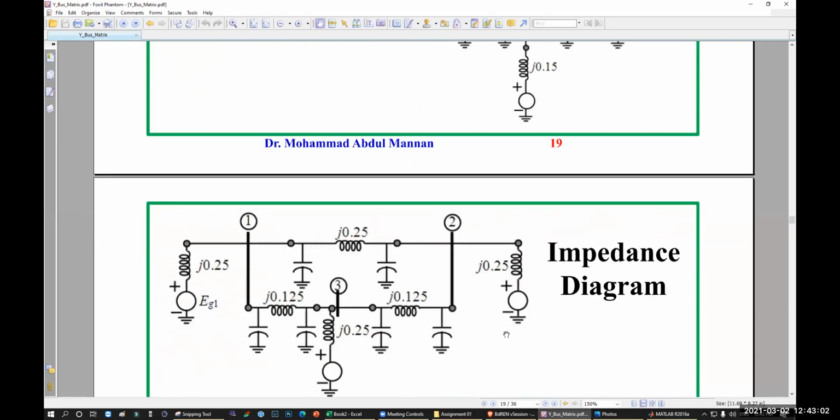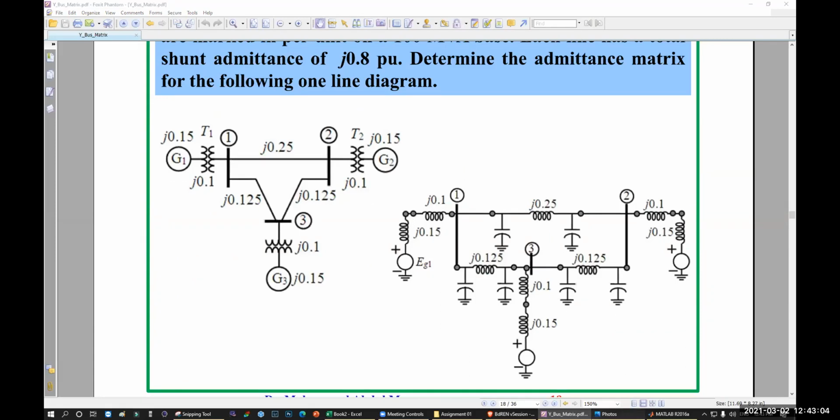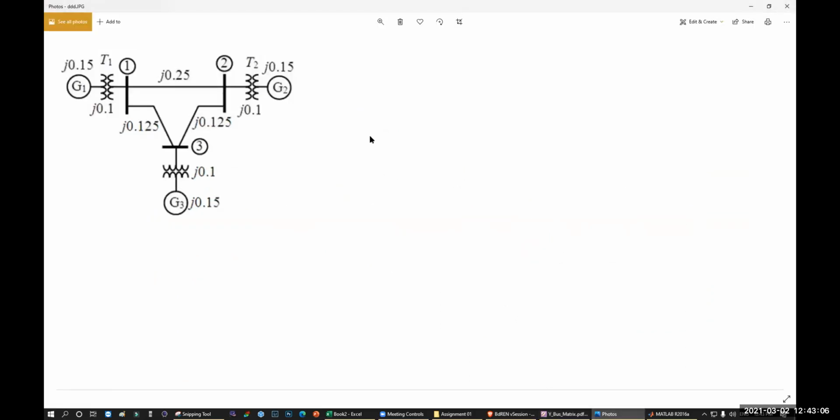Okay, let me check again. Let me do this again. 19, let me check it again. So this one is Y33, right? Y33 means 30, 31, Y32. Understood? What is Y33? What is Y30?